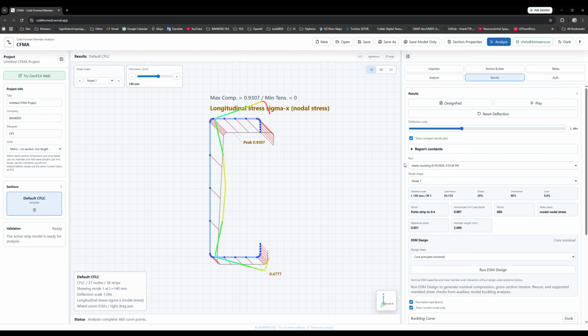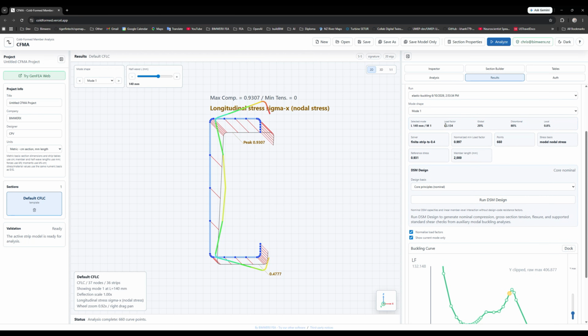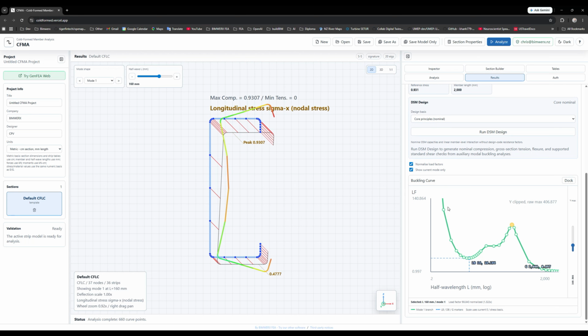And you can, of course, manually adjust that deflection scale here as well if you wish to. Now at this stage, we've got some outputs here, so you can see it's giving us a load factor at this specific half wave length. If we change the half wave length value, you can see the load factor updating there. We can see at the bottom here we've got the buckling curve, and if we select any of these data points, it'll jump to the relative half wave length associated with that.